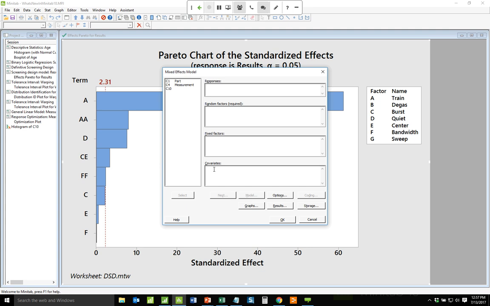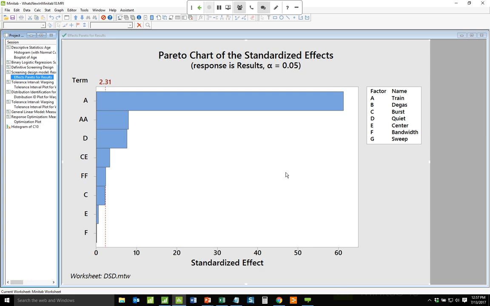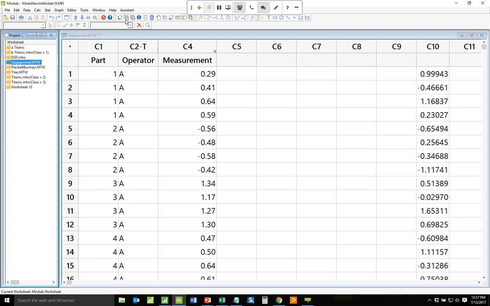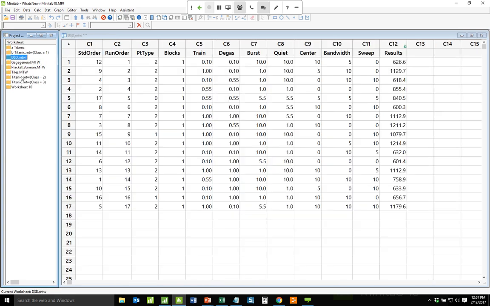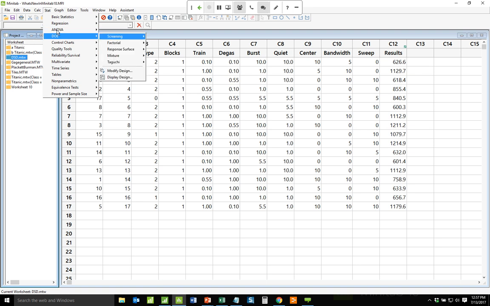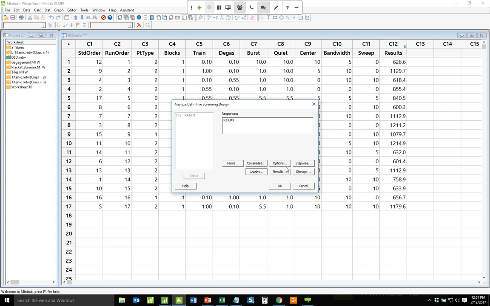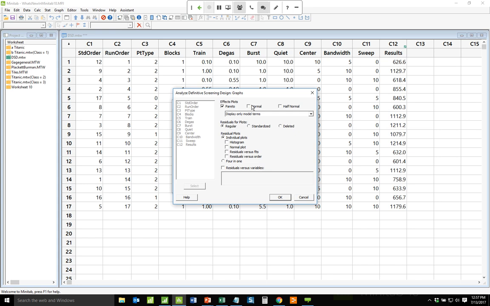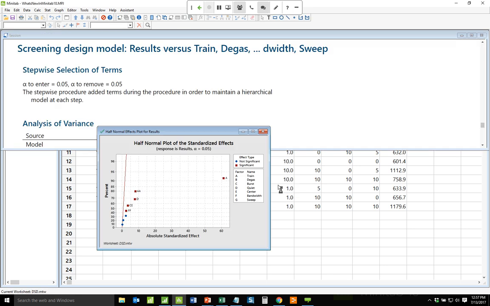Last question that we'll answer, can I see the half normal plot for definitive screening design? So let's take a look at that. If we go to Analyze Screening Design, under Graphs, you'll see the option for both normal and the half normal plot as well. And here's what that looks like.